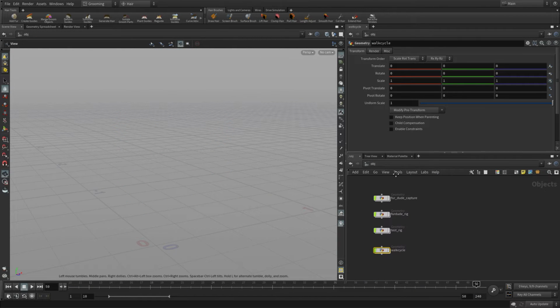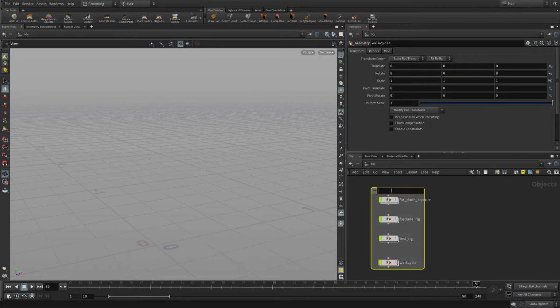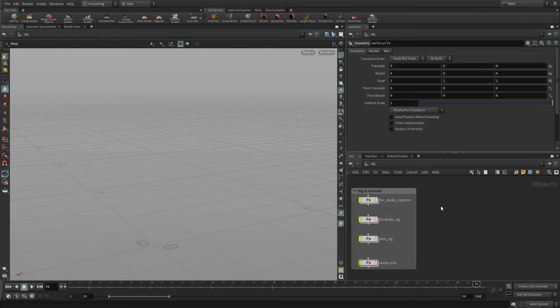Okay, let's go back to the object level, and we're going to take the four objects we have so far that represent the capturing, the rigging, the testing, and the walk cycle. And we're just going to put those into a network box. We're going to call these rig and animate. And they're still here if we ever want to reference them or go back, maybe make changes, re-export a piece. But for now, we're going to move on and start looking at the fur side of things.